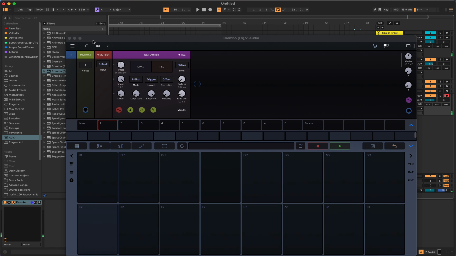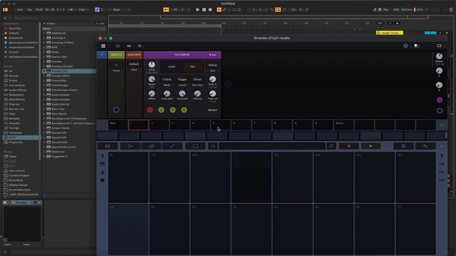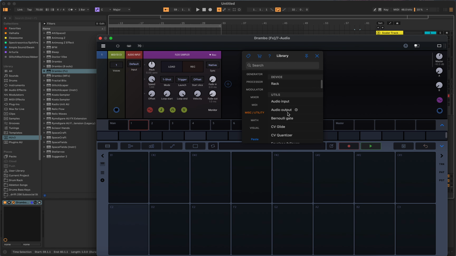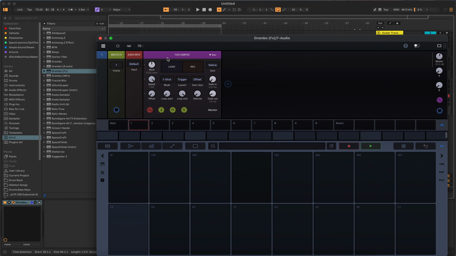Moving on. So place Drambo effects onto an audio track. And what this does, if you put the same principle in the last video, if you put an audio input in, first you've got to have the MIDI to CV, then you use the audio input, and then you're going to put a flexi sampler on. And when you click the plus, just so you know, miscellaneous, that's where you're going to find the audio input, generator, and scroll down and you'll see the sampler is the flexi sampler that I use. So I use this probably the most.